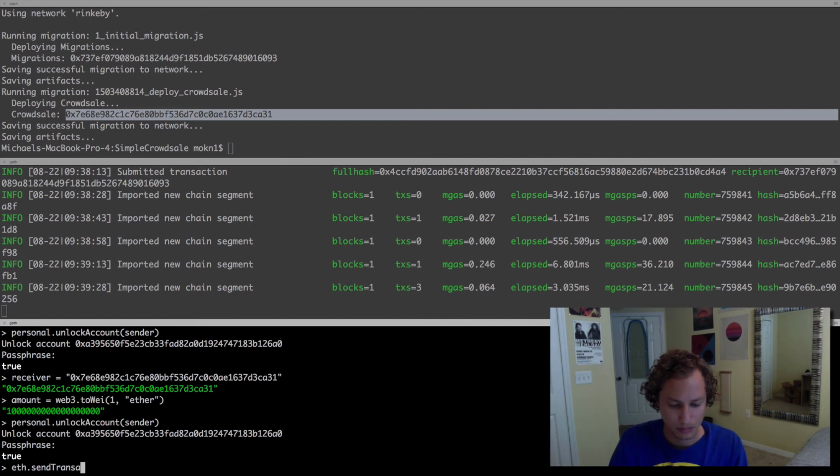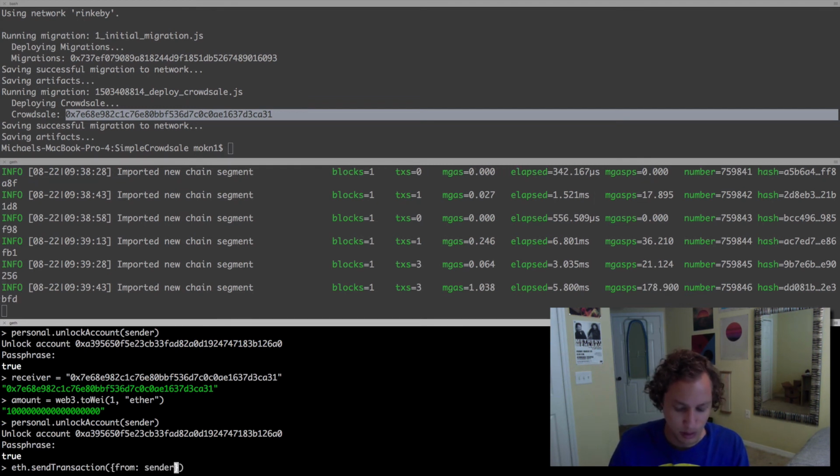Let me see here. And then in here, I'm going to do from, and that's the sender, which is me. We're going to do to, which is the receiver, which is the smart contract itself, the Crowdsale contract, and the value is going to be the amount. So with that, we should be able to send some money to it.